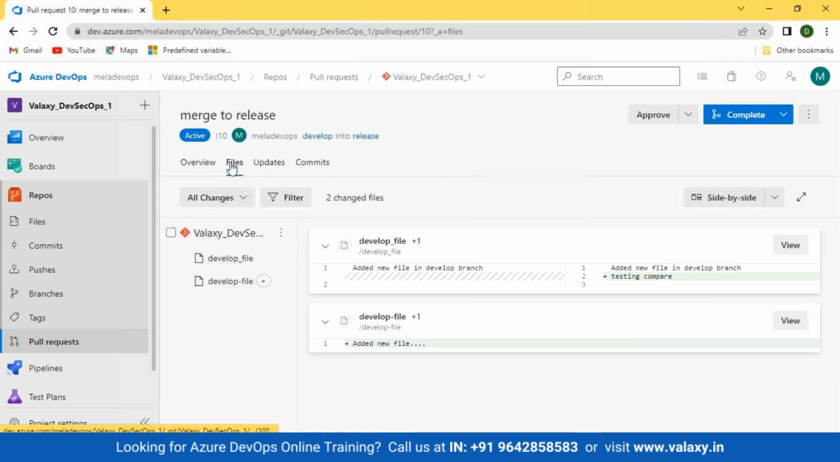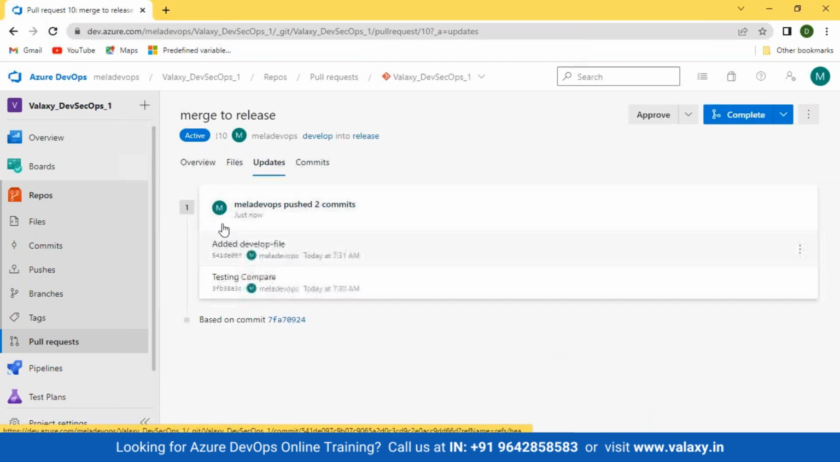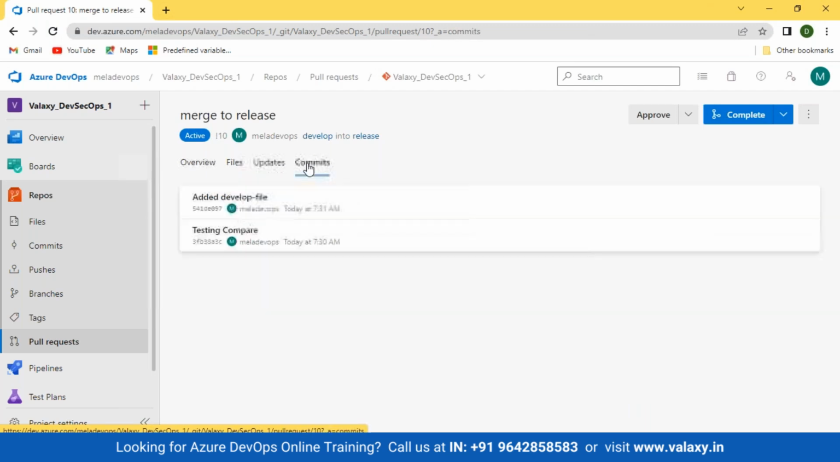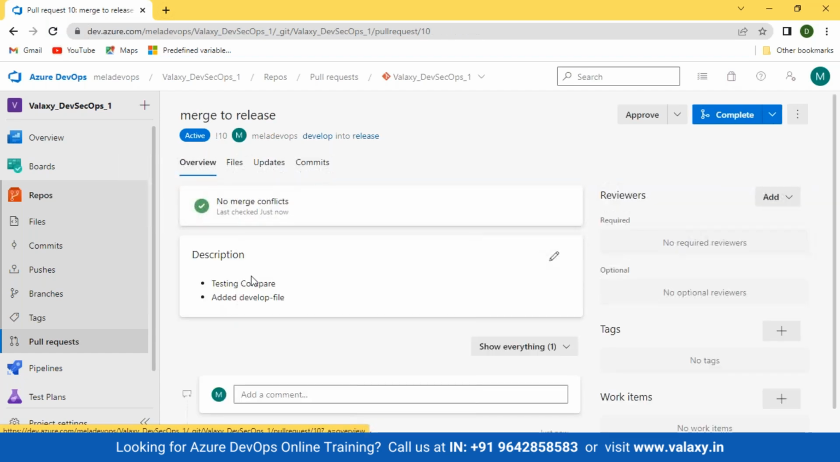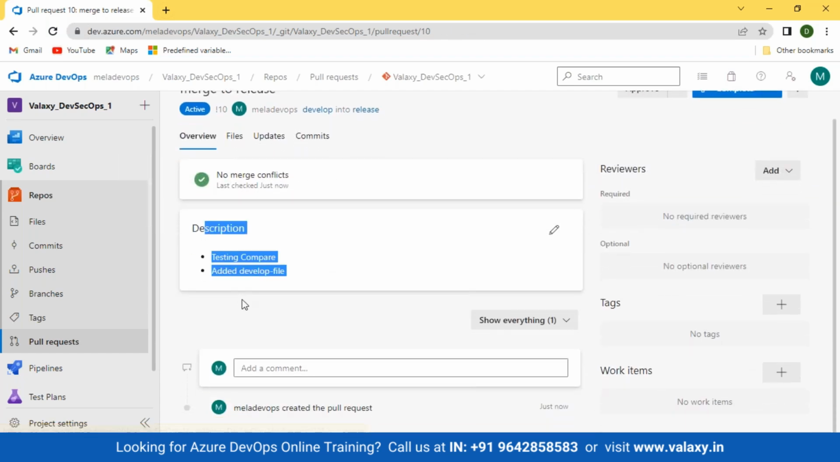At the top, you can see again the files. What are the files getting merged? You can see if there are any updates, and you can see the commits. These are the two commits which are getting merged. Okay, this is your description.